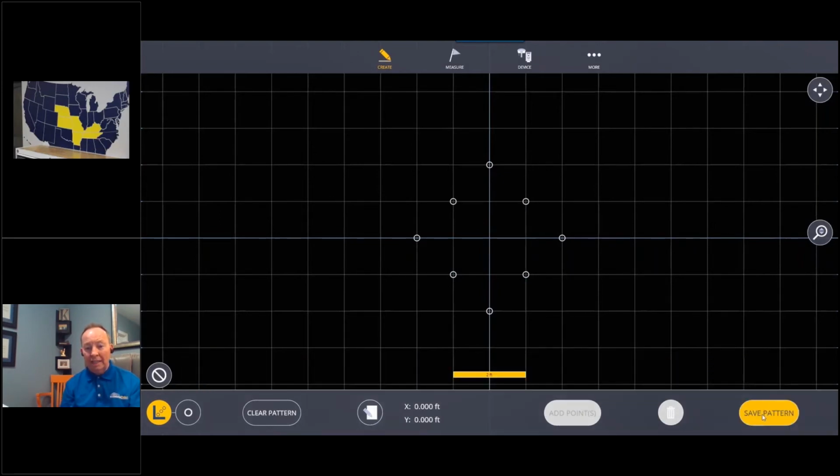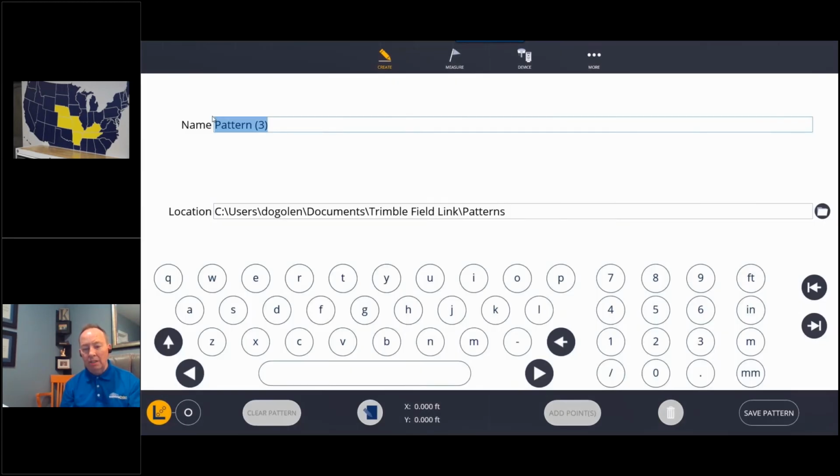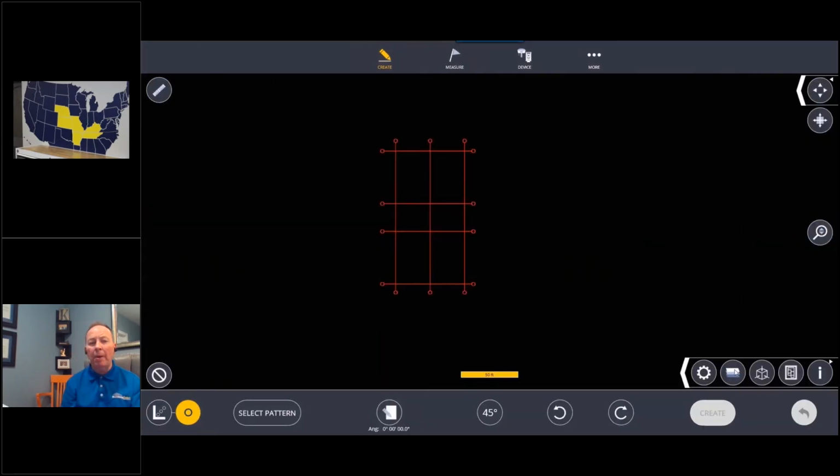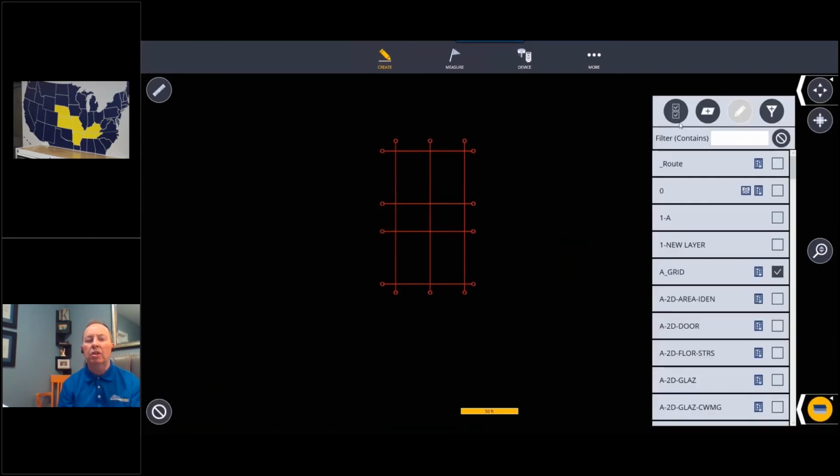The next thing I'm going to do, over on the far right, is hit save pattern. When we hit save pattern, we want to name it. We're going to name this pattern 3. That's a default, that's okay. Again, these are all patterns you can create before you ever even get to the job. You can load all these patterns in and create all these patterns.